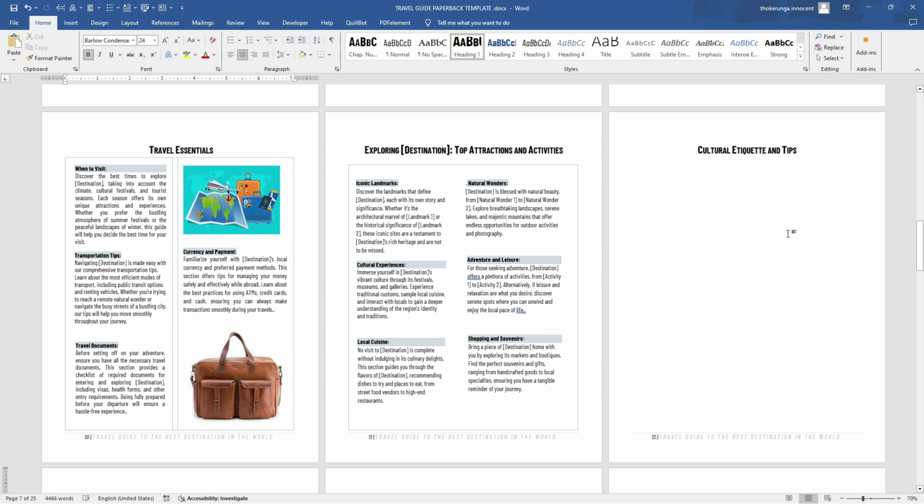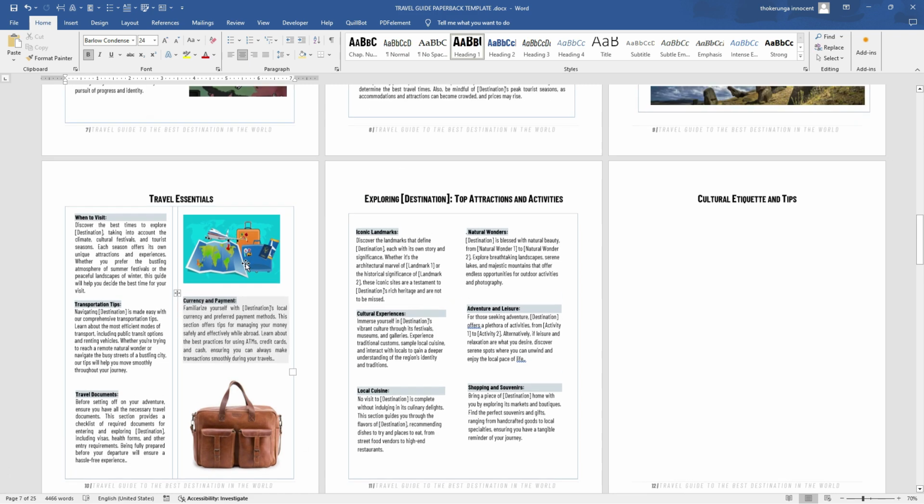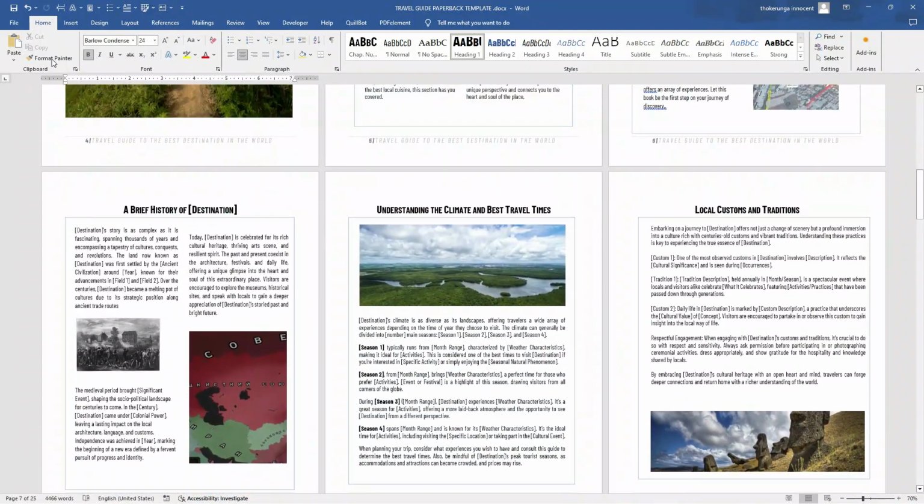So that is how you deal with this template. I hope you have learned something from this and you can easily use your template.